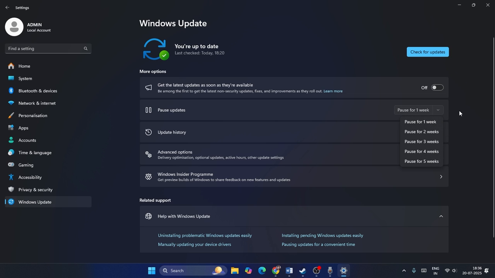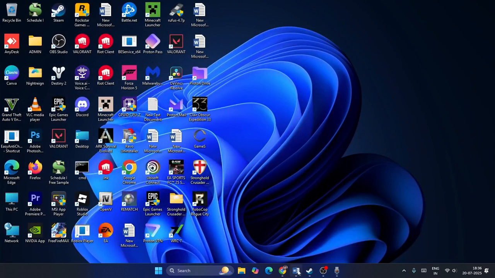Make sure this has been set to pause for a particular duration. If it is already at 1 week, you can set it to 2 or 5 weeks. Just change from what it already is. Then you have to move to the next step.